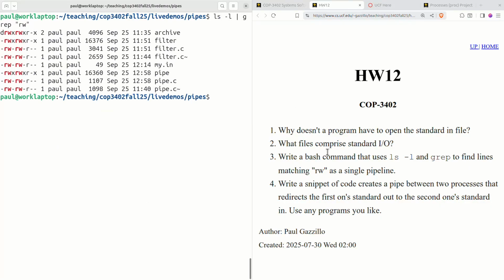So it's just a pipe between the two commands, and that's how you use grep. The first argument is the substring you want to match, or really the regular expression you want to match. Questions on this? Just a review of how to use pipe.